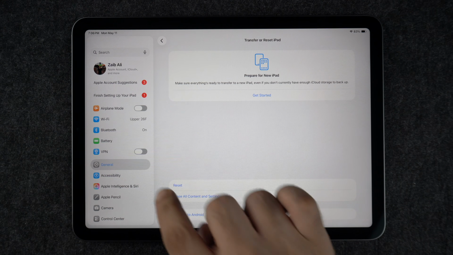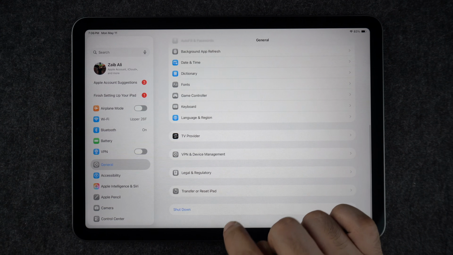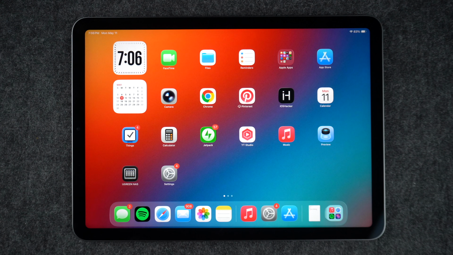If the speaker is still silent after a clean reset, the hardware itself may be at fault. In that case, book an Apple support appointment. A speaker repair is often covered under warranty if your iPad is under a year old. And that's every audio fix I know, from the fastest to the most thorough.